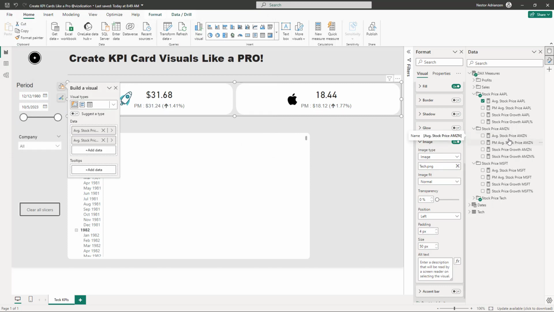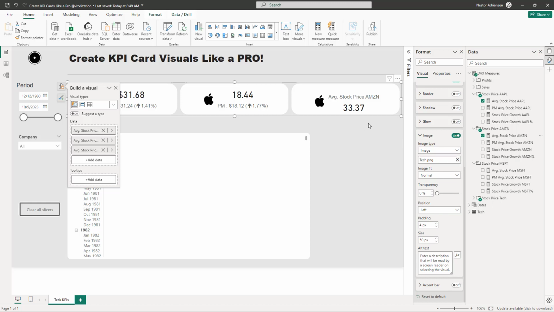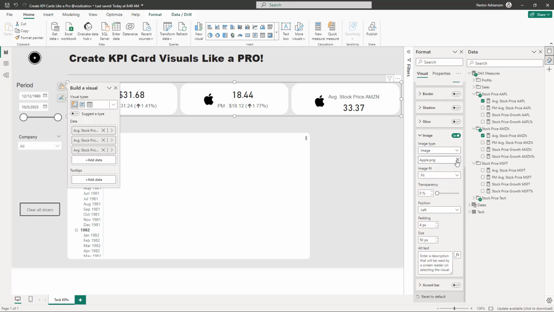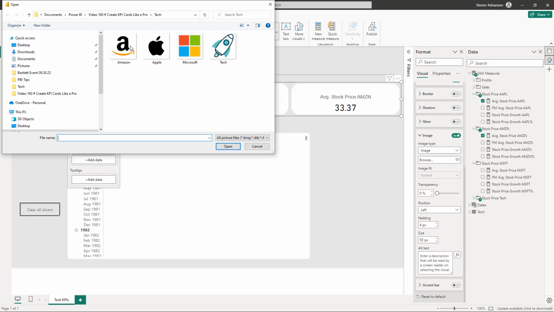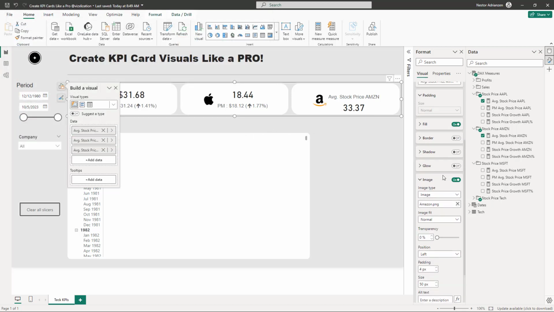So let's go over Amazon. Let's drag Amazon into this visual as well. And then here we're gonna do the same. So let's get started with the image here first. And remember to select here just Amazon. So in that way you don't mess up with the other pieces. Here for Amazon, let's select Amazon here. Boom. So we are good now.